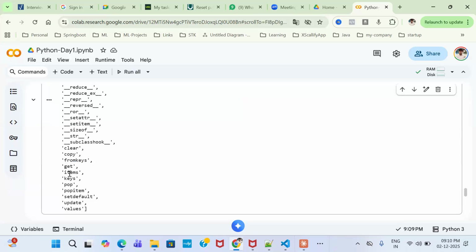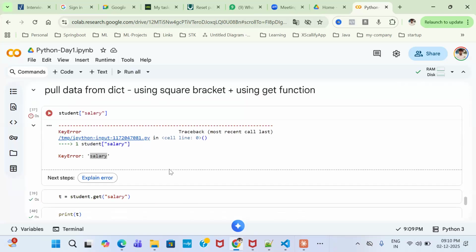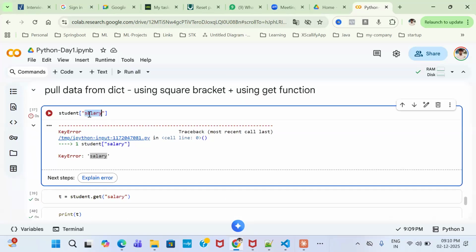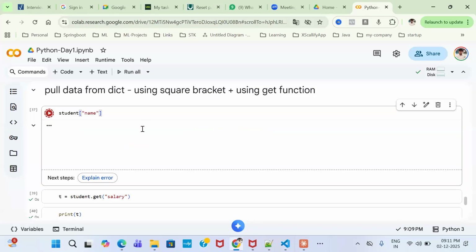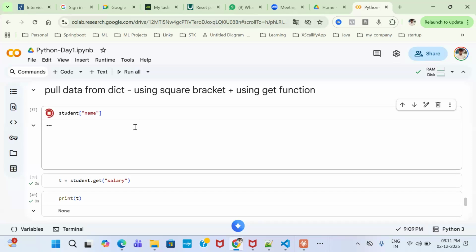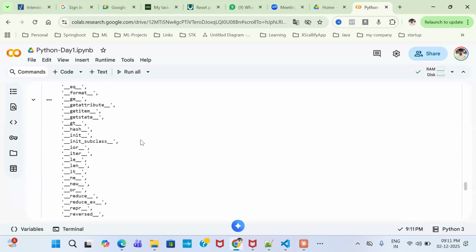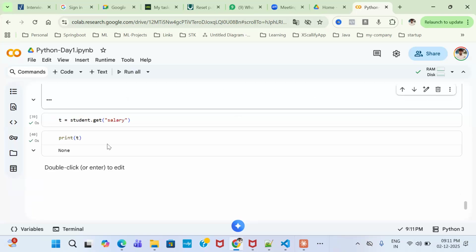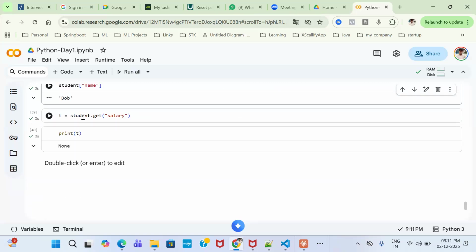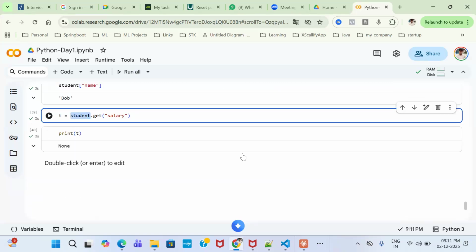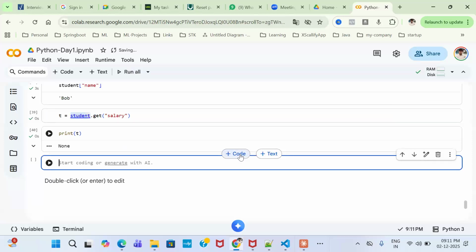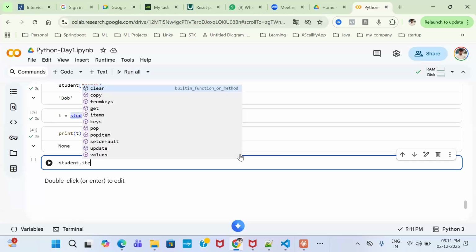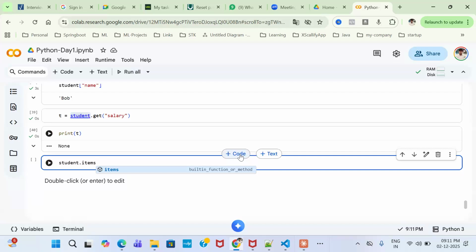Next thing I want to cover is items, which is very important. Actually, after this you can also do research, you can also read. So how to use items? Suppose I use items: student dot items.